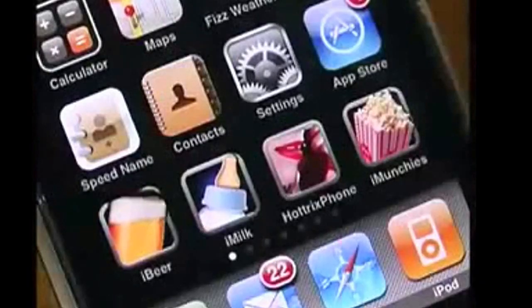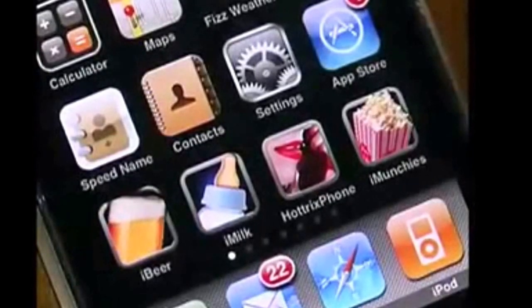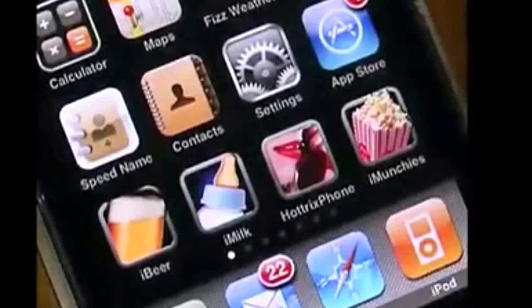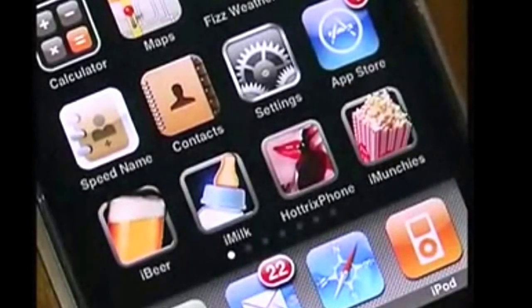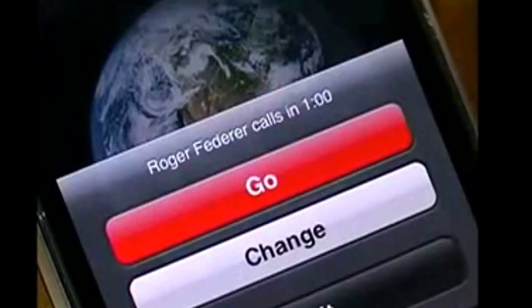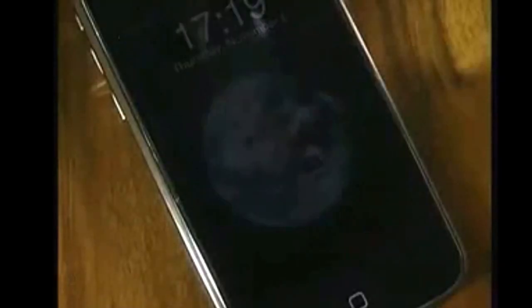Let's start off the Hottrix phone. Just tap the very inconspicuous icon and the nondescript name of the application. A little heads-up menu shows you that somebody's gonna call in so and so much time, but you will not need to press any additional buttons.